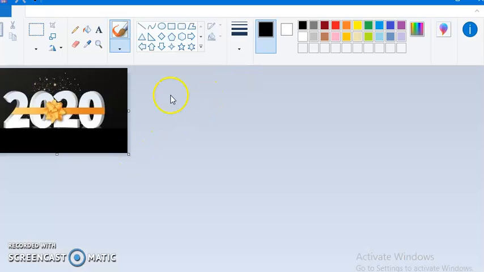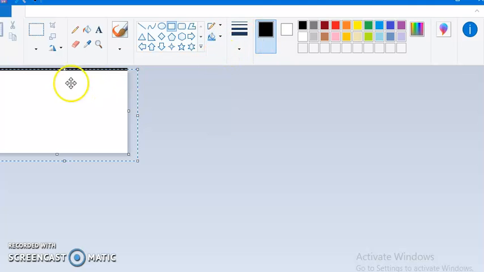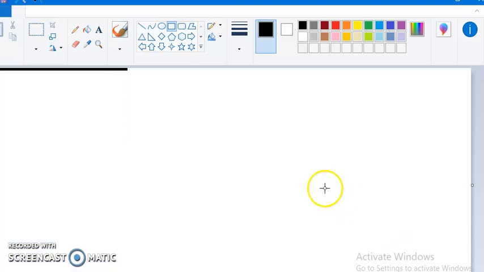Let's see what happened. So here I'm going to say fill. So this is just a draft. So now I've gotten my Paint open. So I just simply click on paste, Ctrl V.